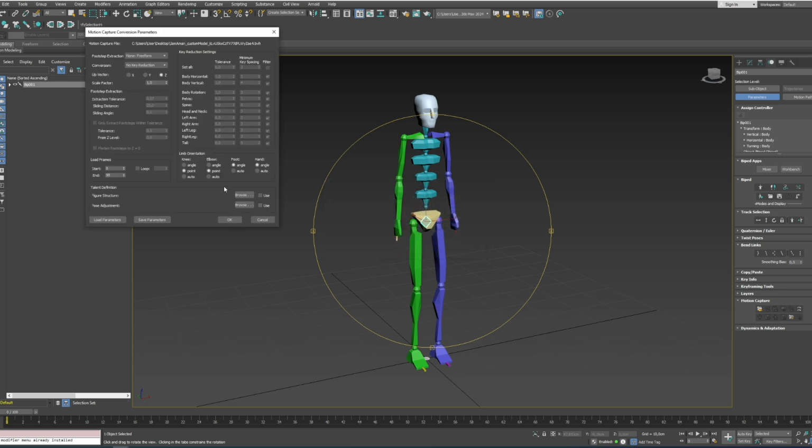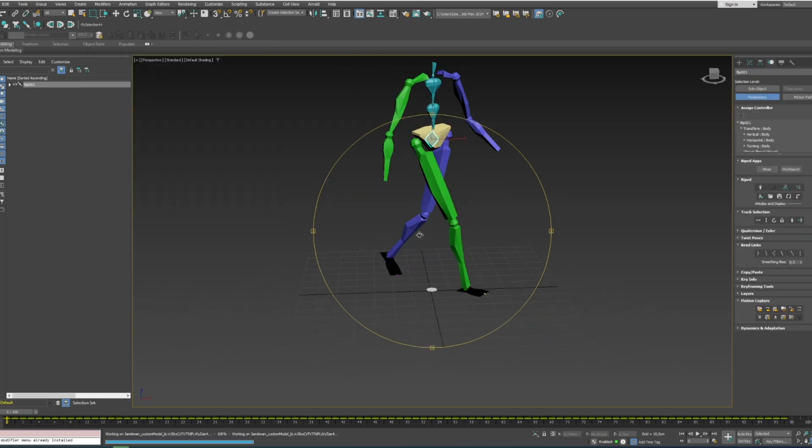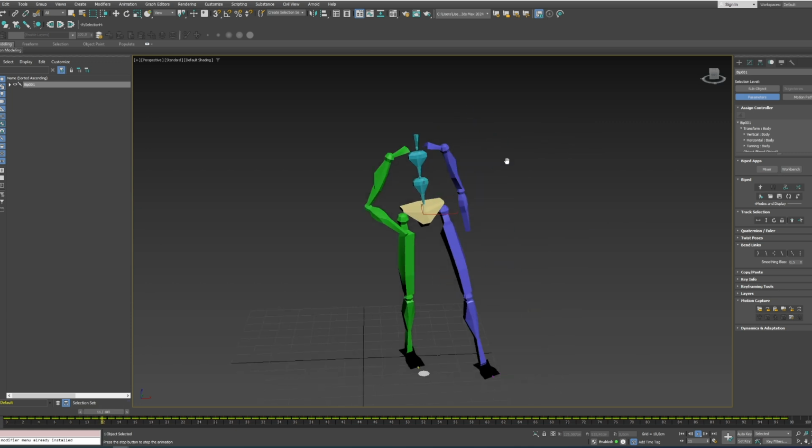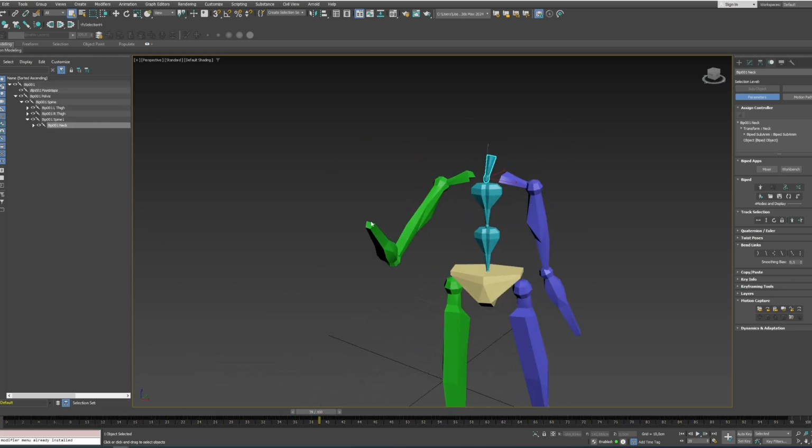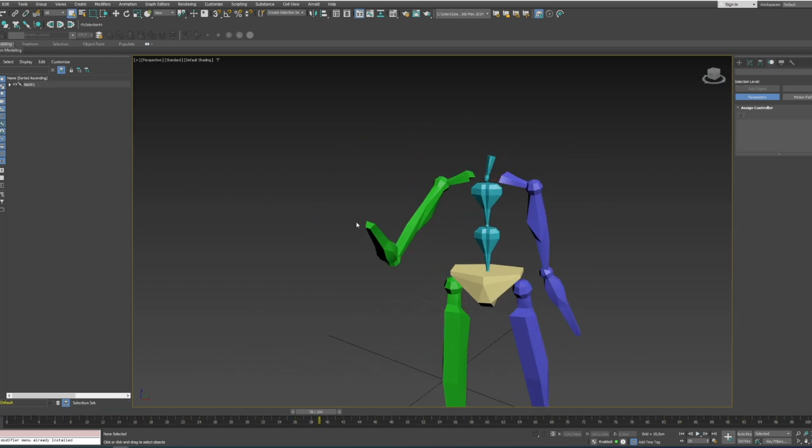Since the names of the motion data tracks are incorrect, 3ds Max doesn't know how to import them, so it just leaves them out completely. And now, if you look at our character, it only has two spine joints, no head or fingers. This won't do at all.